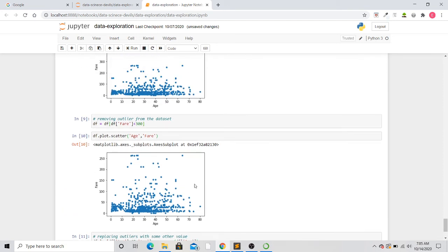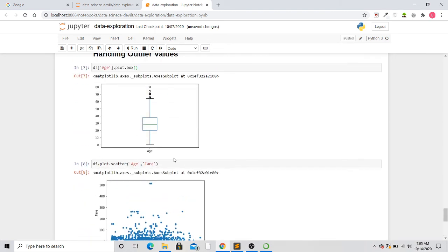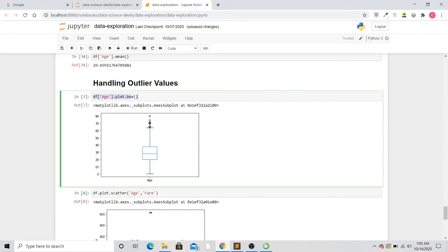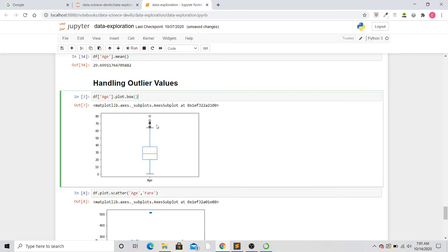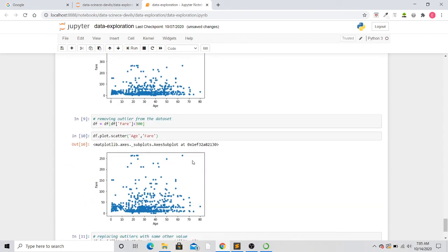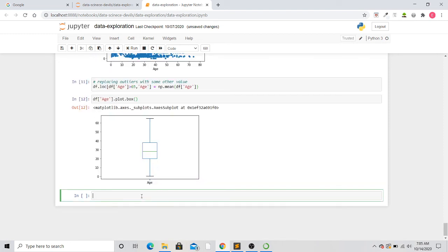Now in order to see whether we have done everything correctly or not, we'll simply plot this thing again to see if there is an outlier still present in my dataset. So I'll paste it here, shift enter. Now the maximum age is 65 and there is not a single outlier present.